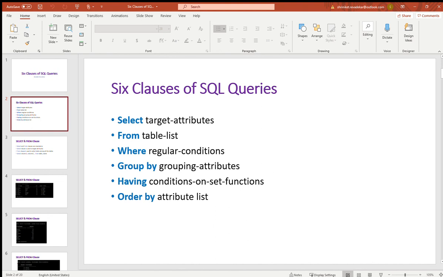Simple. So next is having clause. Having clause is pretty similar to where clause. It is also used to put some conditions. Except there is a slight difference that I'm going to explain you in upcoming slide. So we will see that later. So next clause is order by clause. Order by clause is simply used to sort the data, sort the result set. Let's say I want to display the data in some particular order. So this is where order by clause is used.